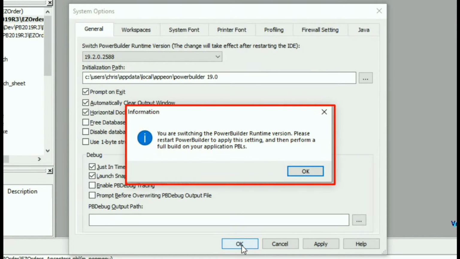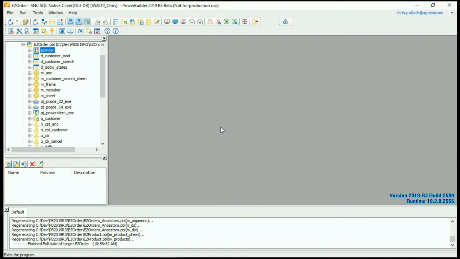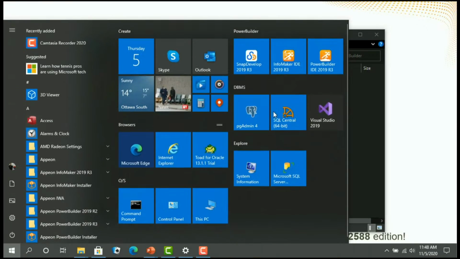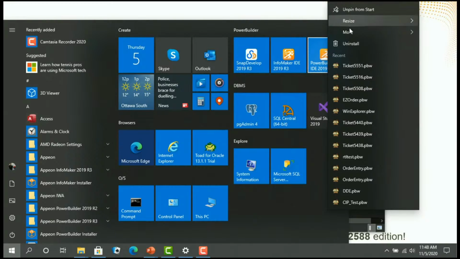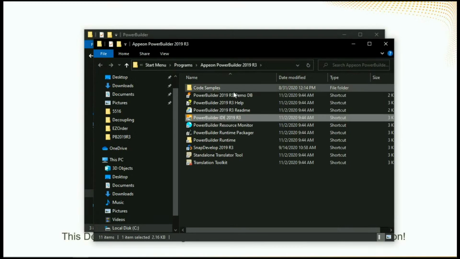Notice it prompts me that we are switching runtime versions, so I need to restart the IDE at this point. So I'll hit OK, and I'm going to exit the IDE, and restart it again. Here's another tip. Here's a shortcut to the PowerBuilder 2019 IDE. I'm going to have a look at the file location, which is the shortcut to start that.